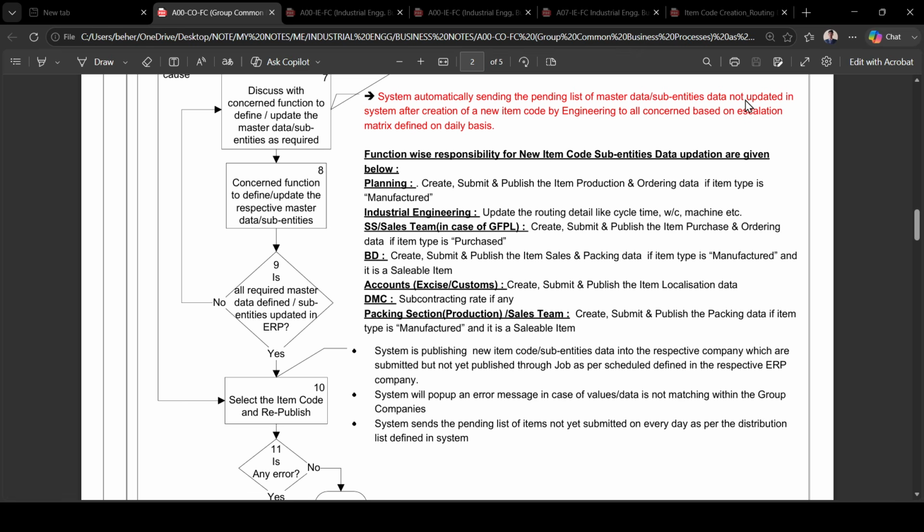Sales team in case of repair. Create, submit and publish the item purchase ordering data if item type is purchase. BD will create, submit and publish the sales and packing data if type is manufacturer and it is a sellable item.